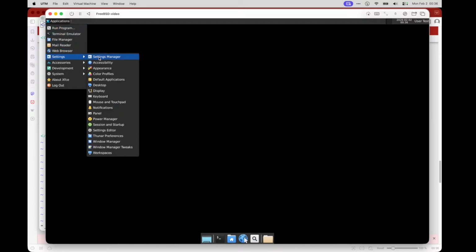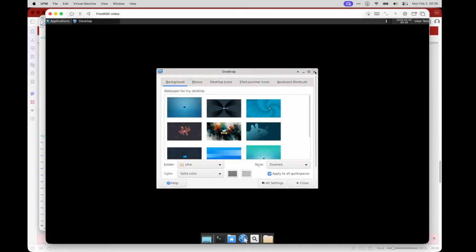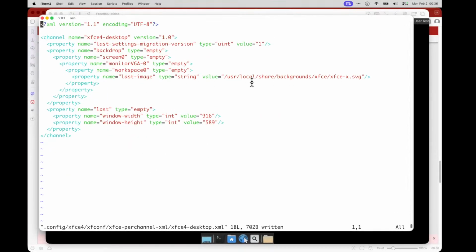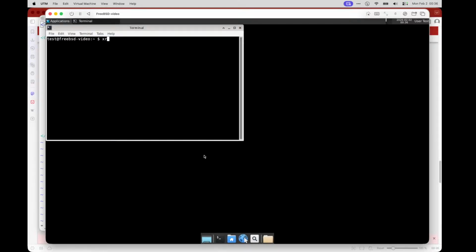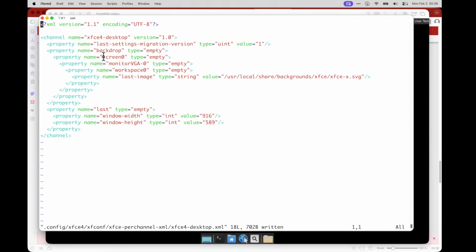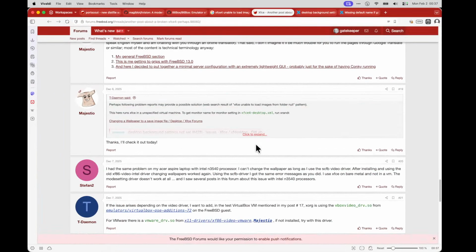Settings manager, unable to locate the images. Good. So this is still user monitor xrandr screen 0. Okay, we have the screen 0 and monitor screen 0 backdrop last monitor VGA 1. Okay. And we had a setting here to look at those things.